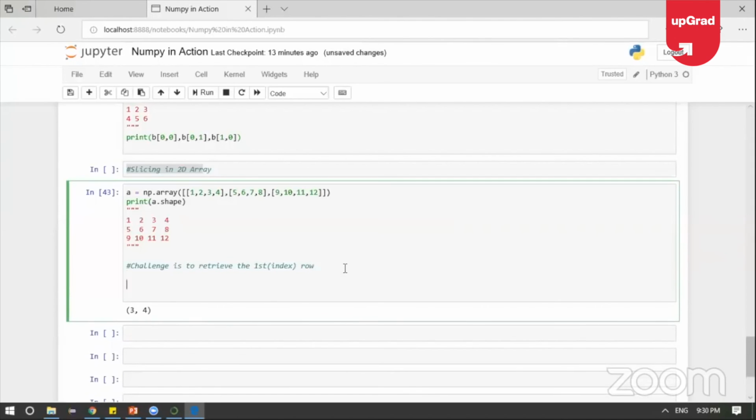First of all, A, and specify the row and specify the column here. So specify the row and the column. I want, from row 1, the first row and all the columns.